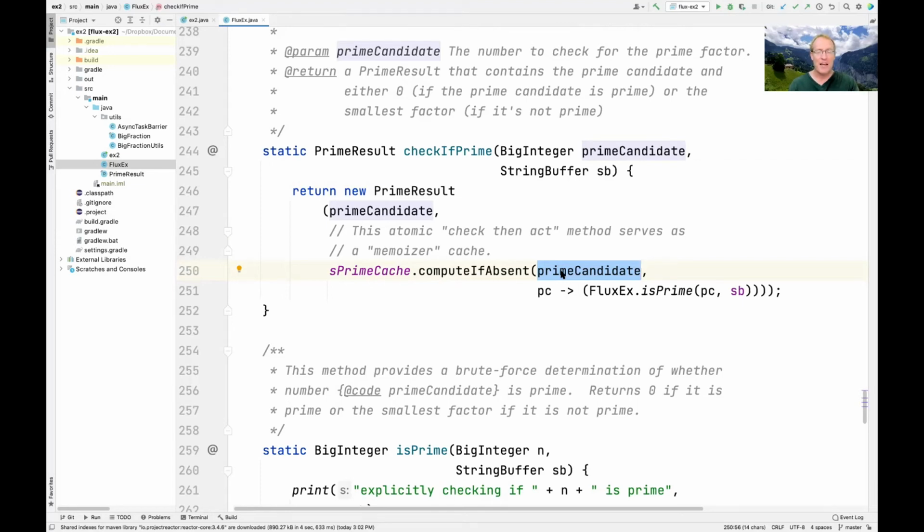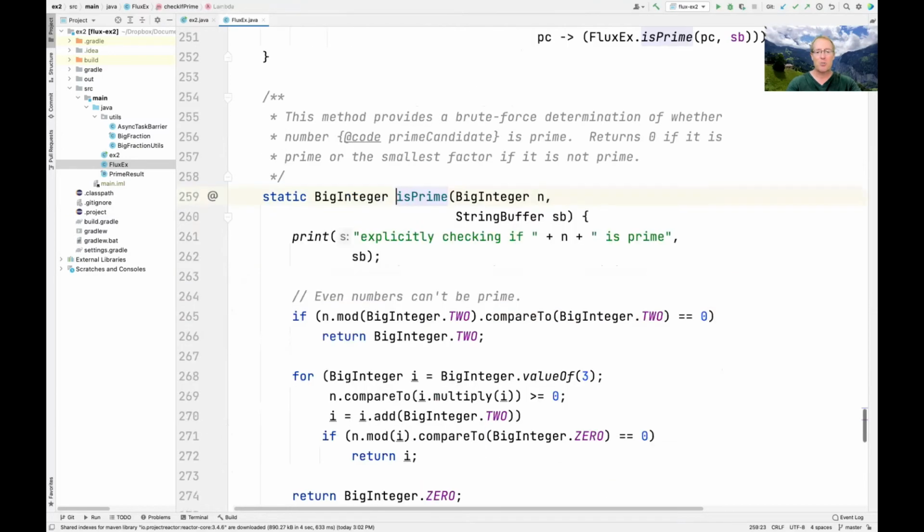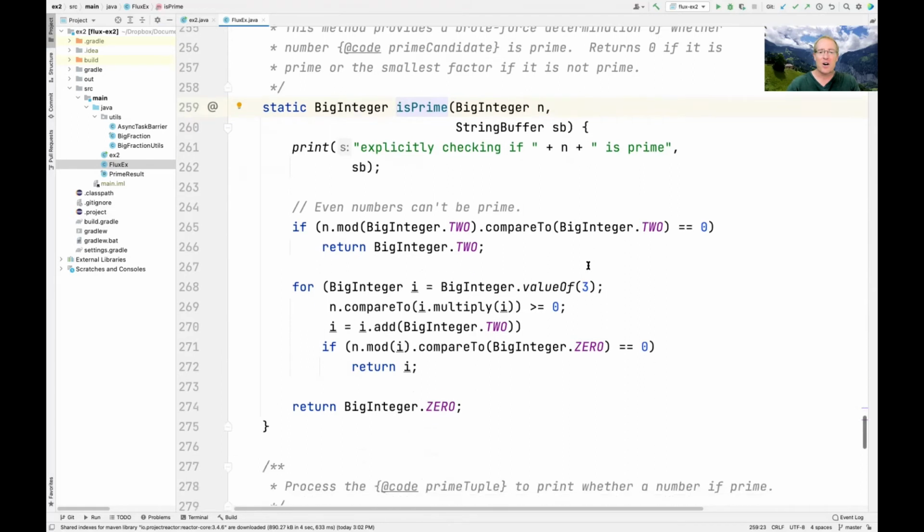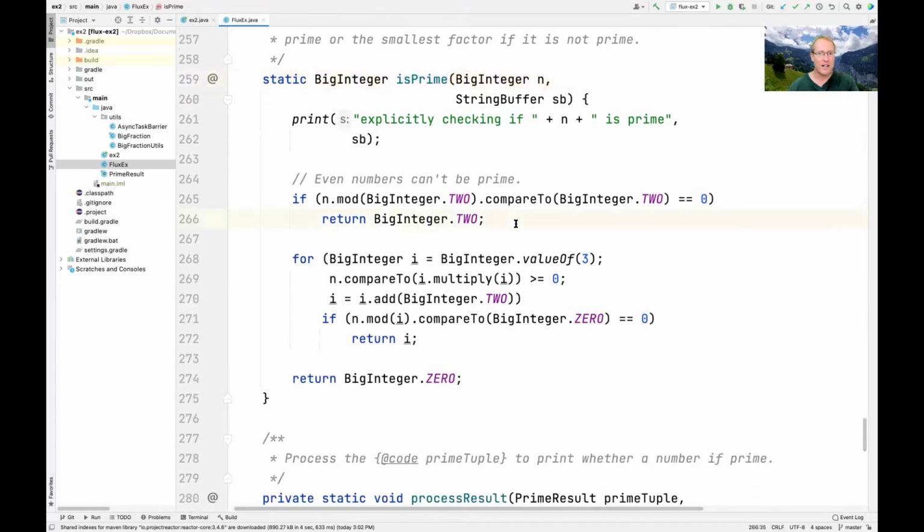Is it prime or not? So in that case, if there's already a value, we just return the value. There's no need to recompute the prime number. But the first time in, there is no value associated with that key. So we're going to have to call the isPrime method. And isPrime is a method that does a brute force determination of whether the prime candidate is prime. It returns 0 if it's prime, or the smallest factor if it's not prime. As you can see here, it first does a little sanity check to get rid of even numbers because they're not going to be prime.